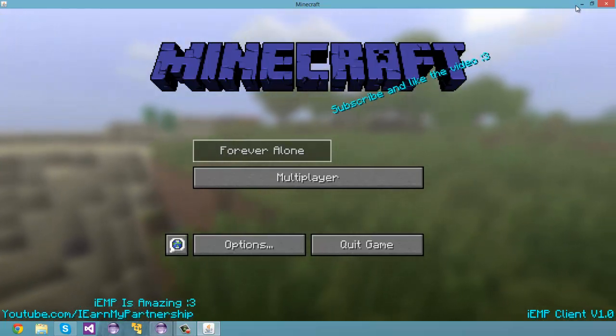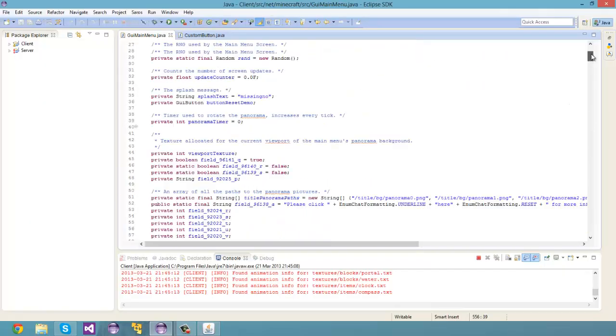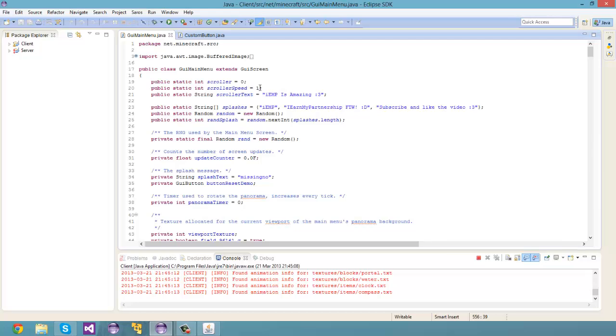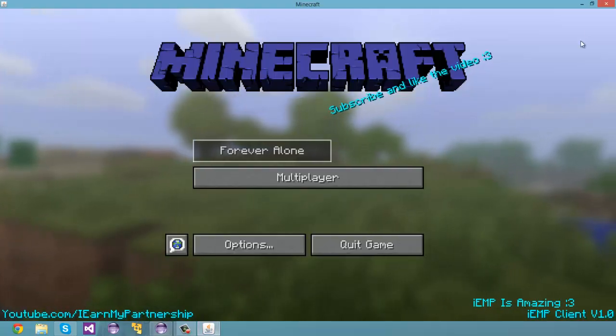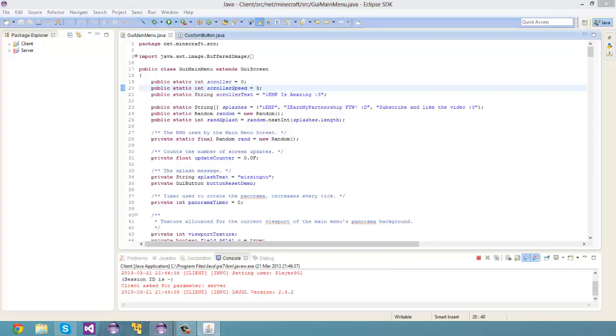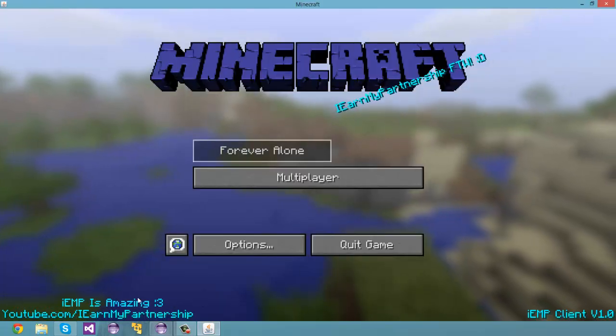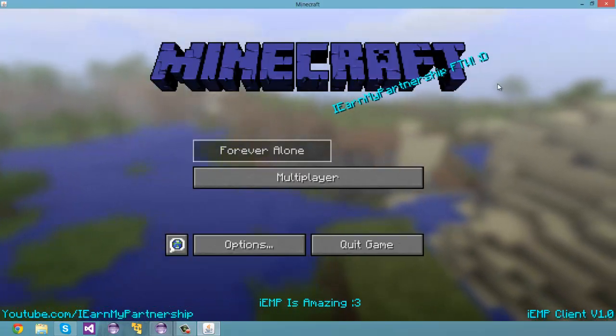So that's how you make scrolling text, guys. And then one more thing that I'll say is, obviously to speed it up, simply change the speed. So if I change this up to 3, and then restart the client, because I think I might have ran it in just normal run mode. And you can see that's going faster than it was before.